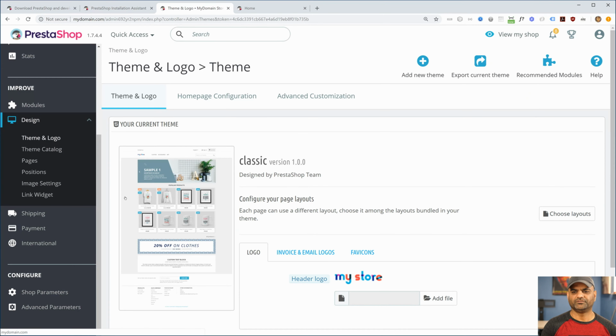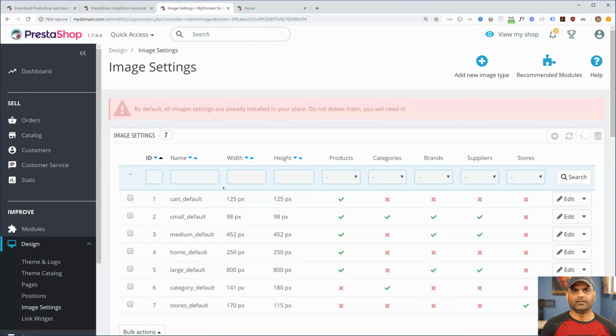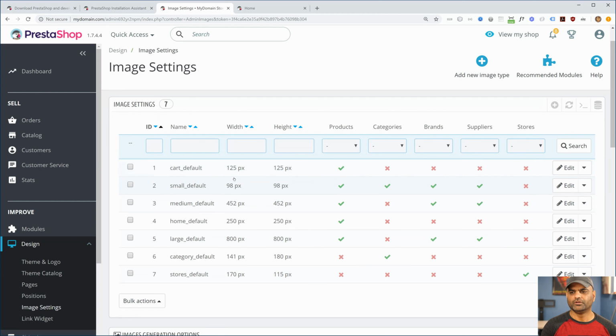Once your theme is set up as you like it, another thing you want to look at is the image settings. The image settings show you the default sizes of various images and how large they should be. The reason you want to look at this and follow this is because you do not want your theme layout to get distorted by using an image size which is not supported by your current theme.